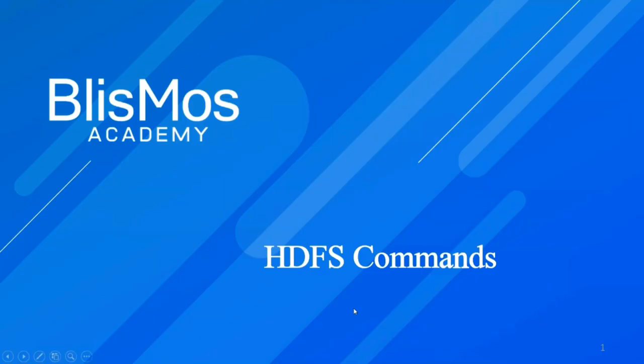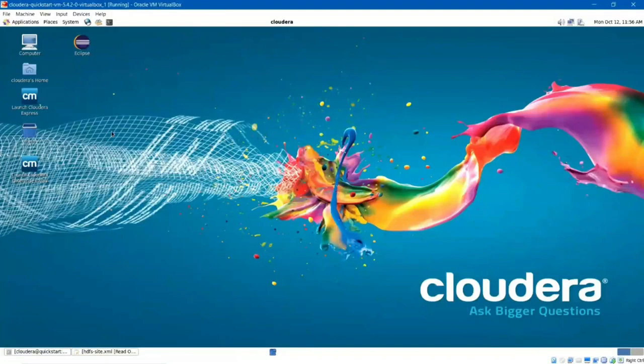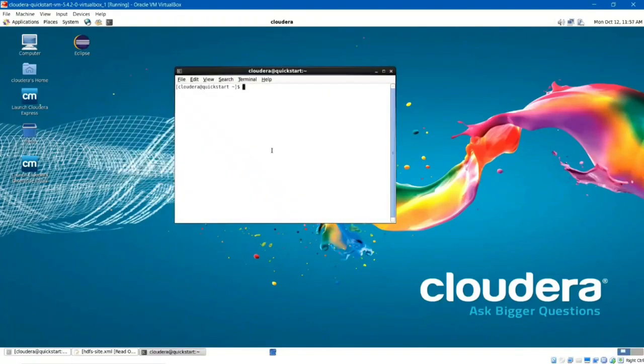Before we really get into the HDFS commands, I want to cover a couple of aspects. Okay, let's go and get started in the Cloudera. As I said, Cloudera is one of the distributions where we can have all the components of the Hadoop ecosystem, or the majority of the components, installed, and we can start using that.